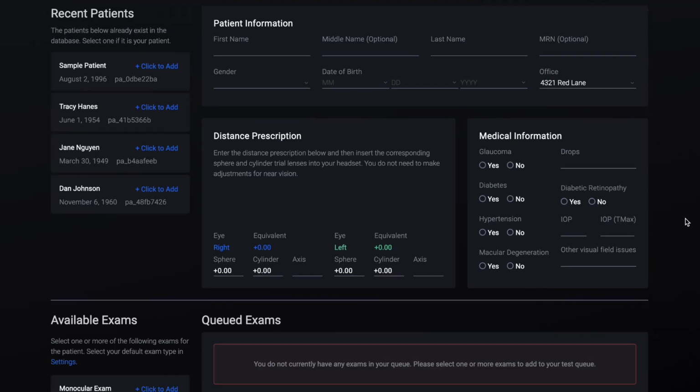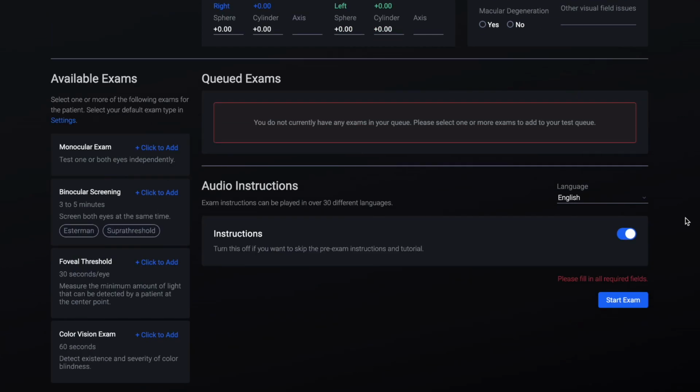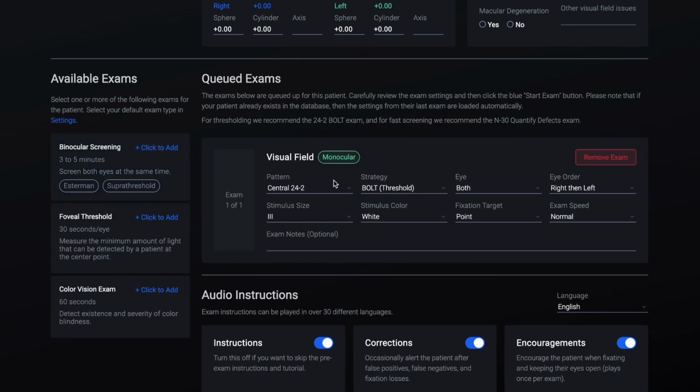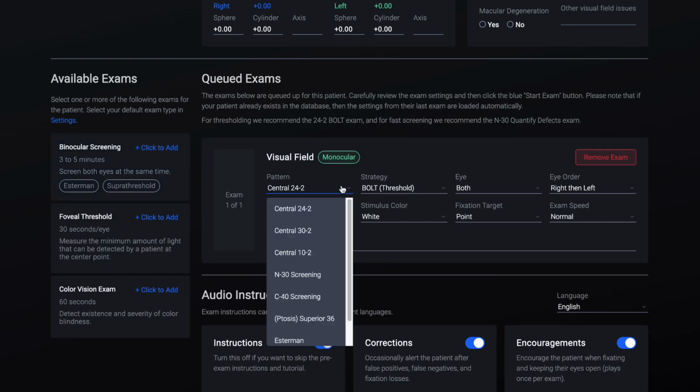Scroll down to the available exam section. You can select from the exams on the left and change the pattern and/or strategy to fit your needs. Our monocular exams include the 24-2, 10-2, and 30-2 patterns, as well as an array of screening exams. Our fastest screening exam is the N30, which takes around 30 to 45 seconds on a healthy patient. Our software also includes binocular and monocular instrument exams for driver's license testing, and the Superior 36 exam for ptosis. You can find a step-by-step testing protocol for the ptosis exam in our user manual.